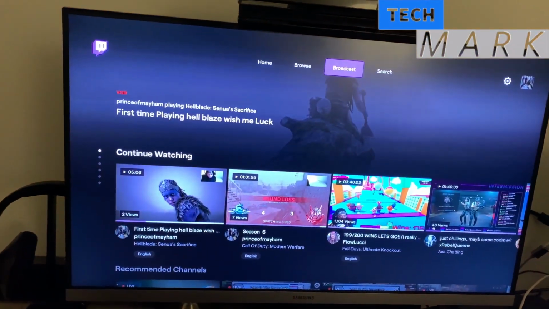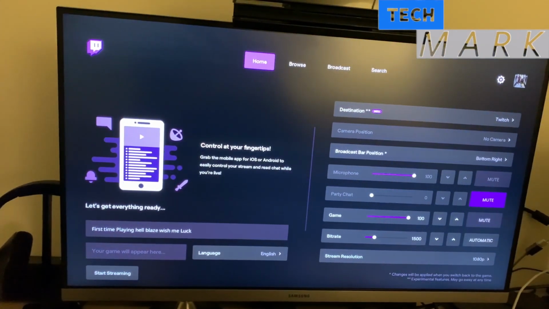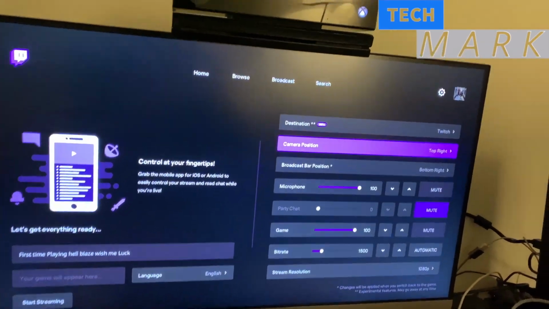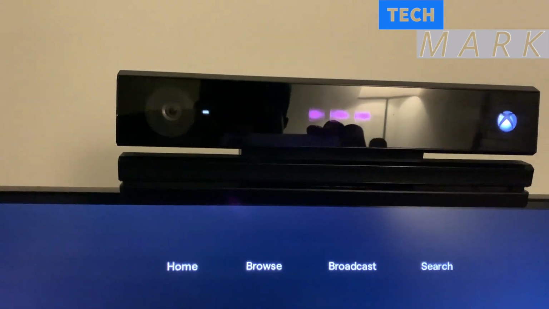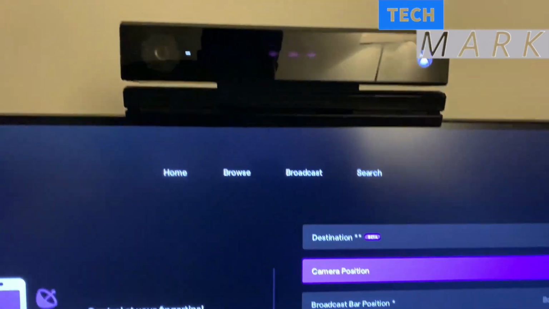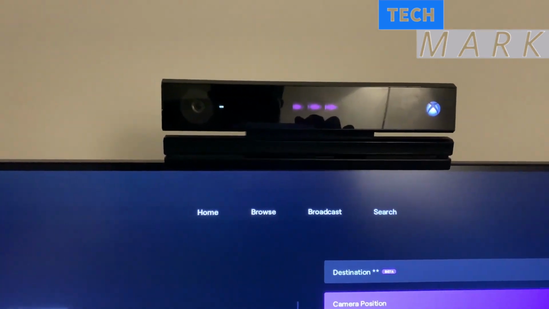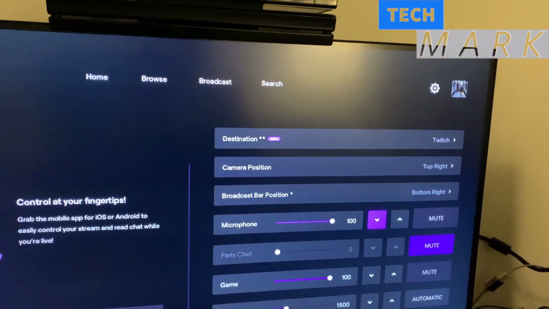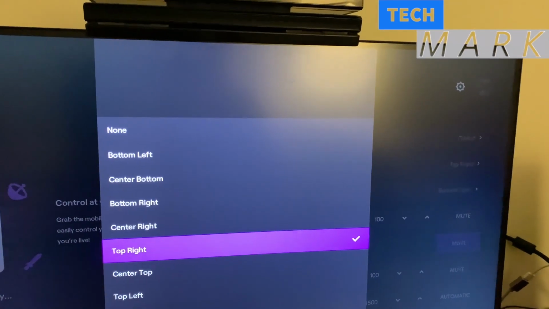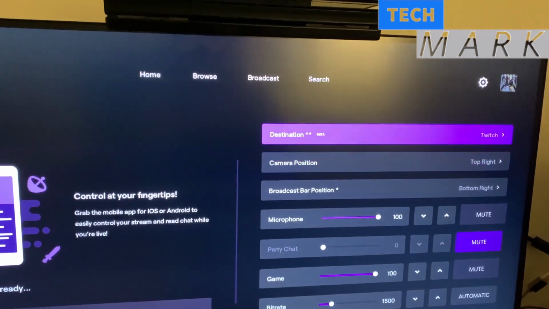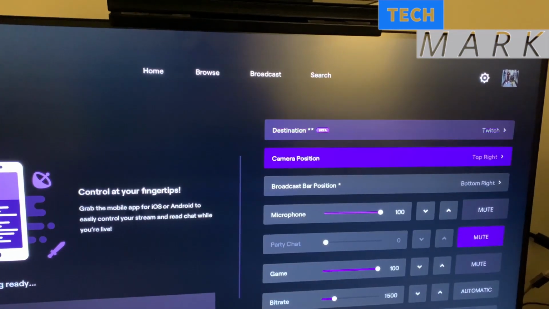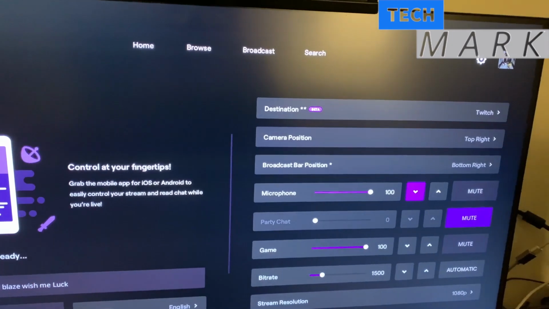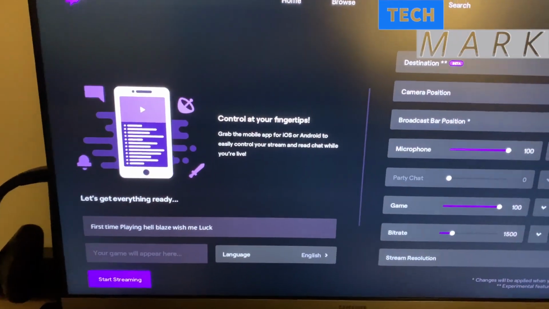So further on, we're going to go ahead and hit broadcast. And guess what, baby? We wait for this bad baby to load up. And there you see, my Kinect is on. And this is on the Insider program, guys. You have to be on an Insider program in order to get the updated software to where this is definitely working. So I'm going to go ahead and make sure my camera's there. I'll put it at the bottom right. My destination is Twitch. I don't want to put it to anything else. You guys see my light on, microphone, everything else is on. And we're going to do a test stream.